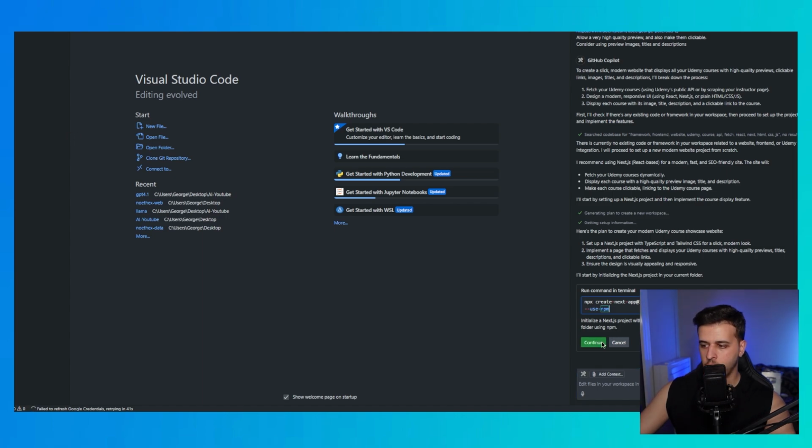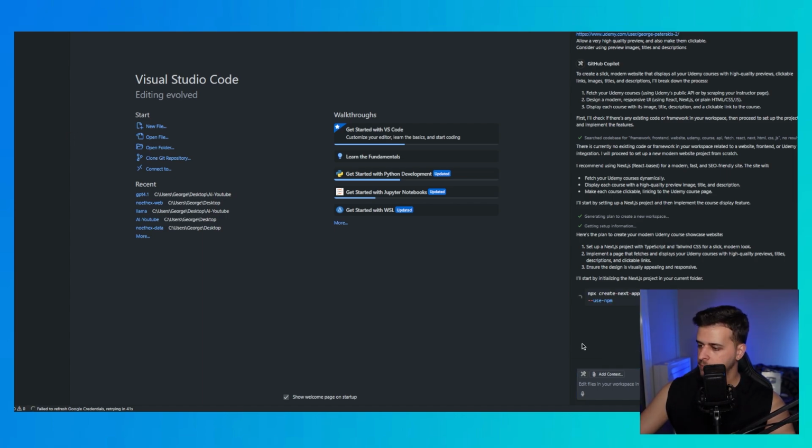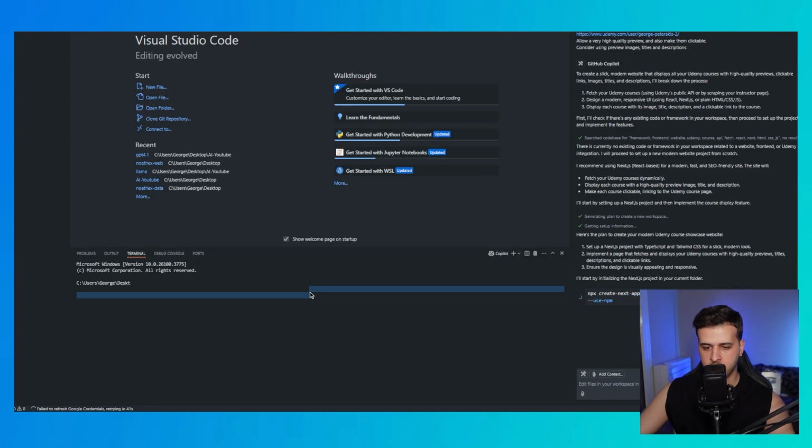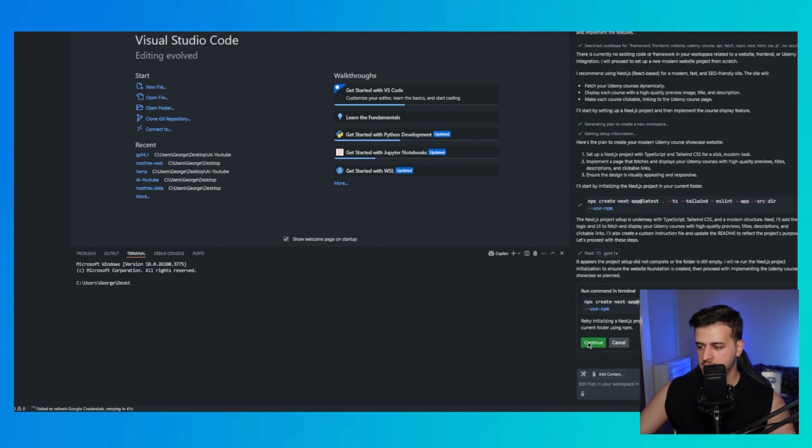Okay, so it's going to create a Next.js application. I can live with that. Let's check out if in this case it will be able to run this command on the command line. I'm not really sure. So the Next.js project is underway, still not complete, and the folder is empty. Okay, so it has some kind of problem using my command line.